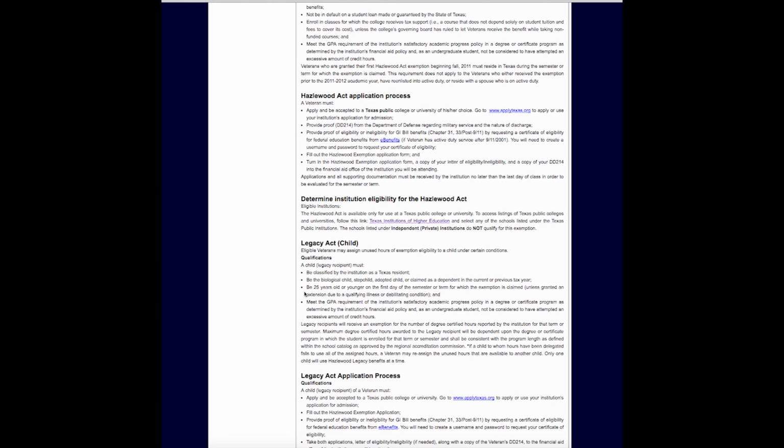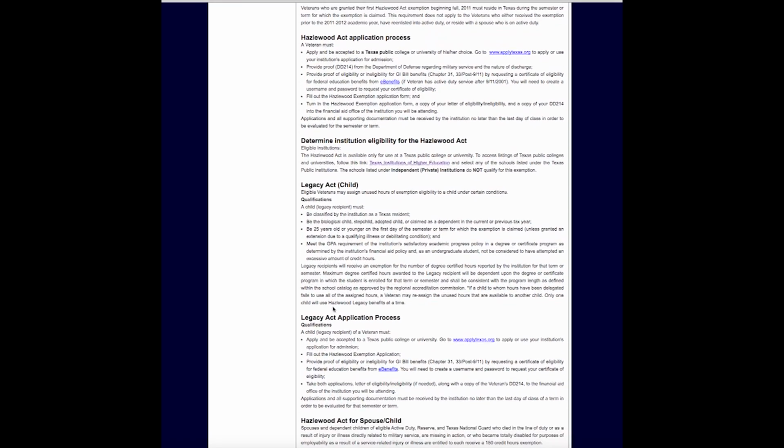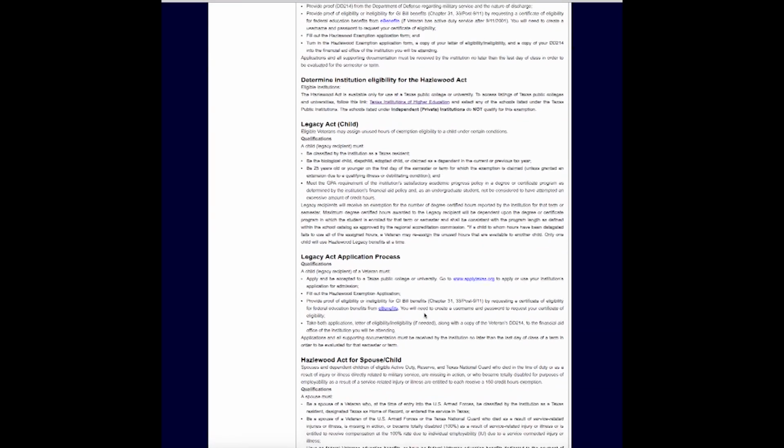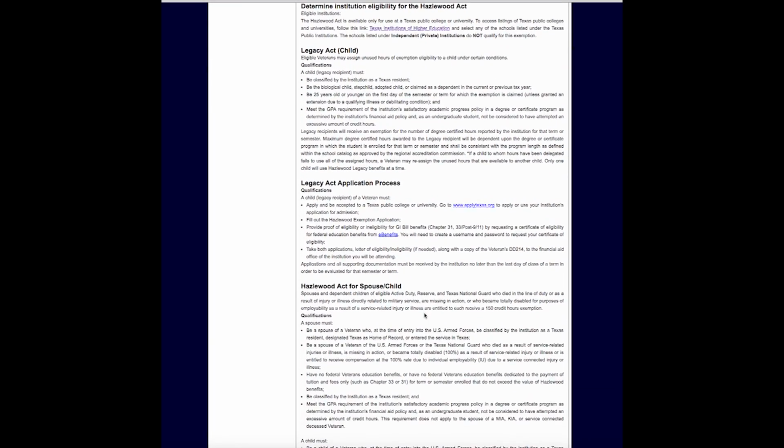The legacy child must then meet all of the specified requirements as depicted here, and the most important are to be under the age of 20, have not achieved your 26th birthday, be under the age of 26. Remember, the legacy child must always maintain satisfactory academic progress, and the GPA requirements are absolute for the benefit to be used. The Legacy Act application process is the next portion under. You'll see those qualifications and how that is also done.